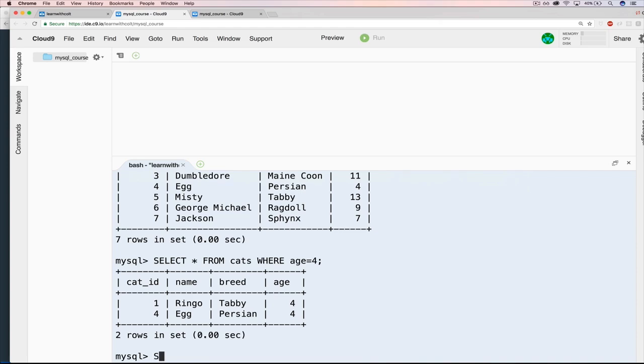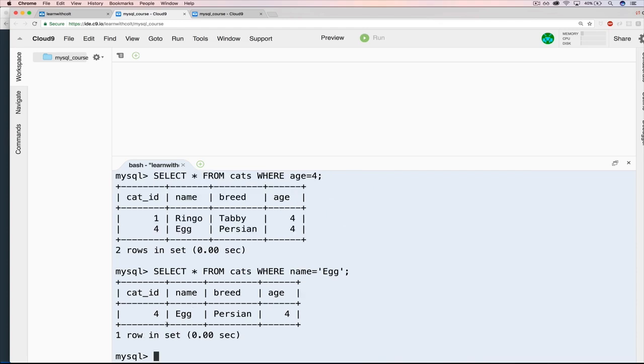So we can try that now. Select star from cats where name equals egg. Just like that. And you notice we get egg. Cat ID, name, breed, and age. One side note while I'm here. You may come across this at some point. What do you think will happen if I fully capitalize egg?